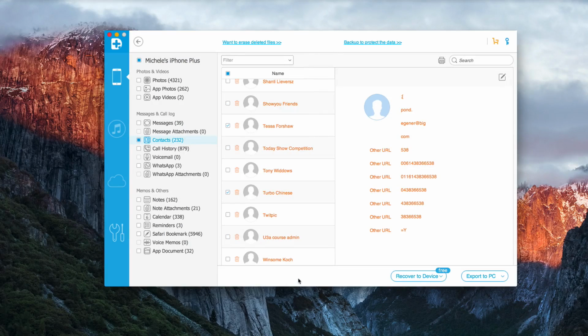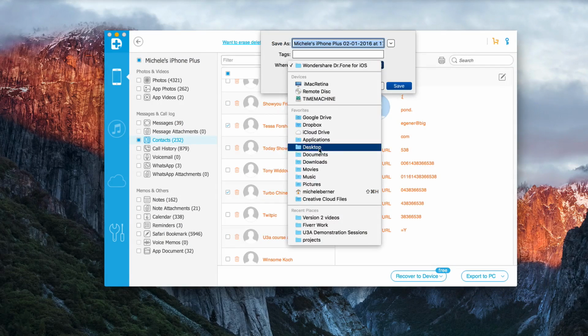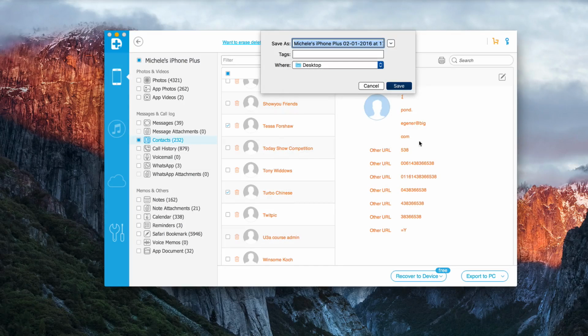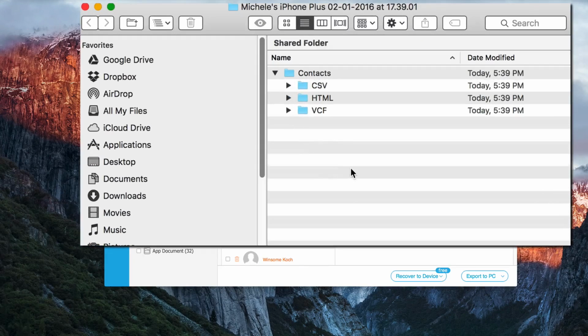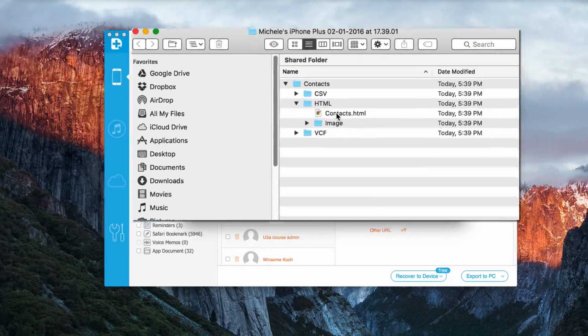Once you've selected all the contacts you'd like to save, then just click Export to PC. Save it to the desktop. Click Save. And now on my desktop are my contacts. And I've got a number of formats. I've got them as vCards, the VCF, or as a CSV file, which I can import directly, or as HTML, where I can view them on a browser.